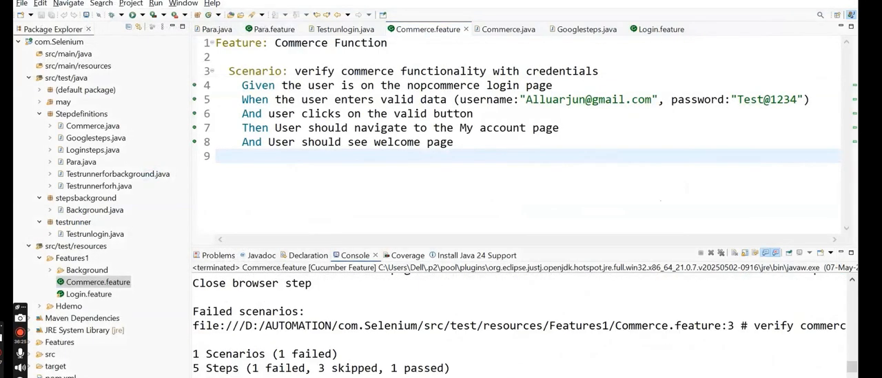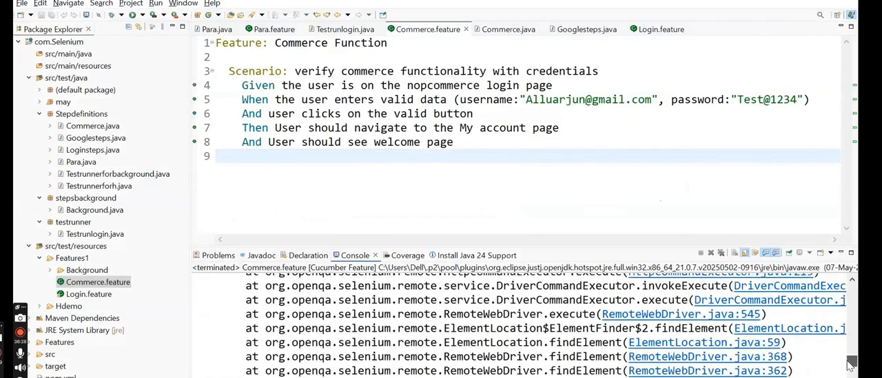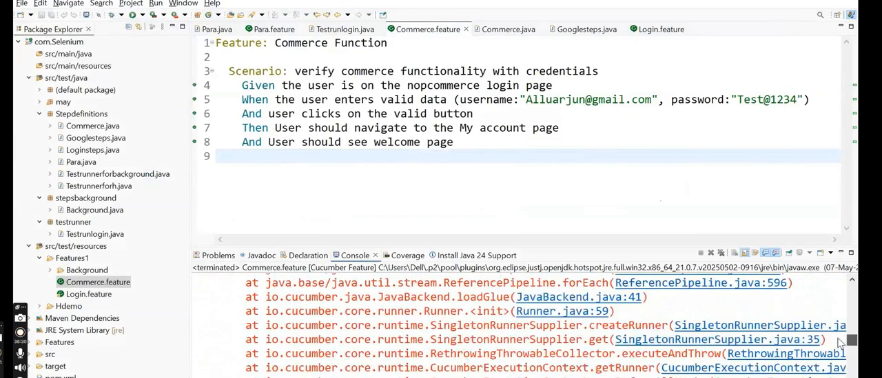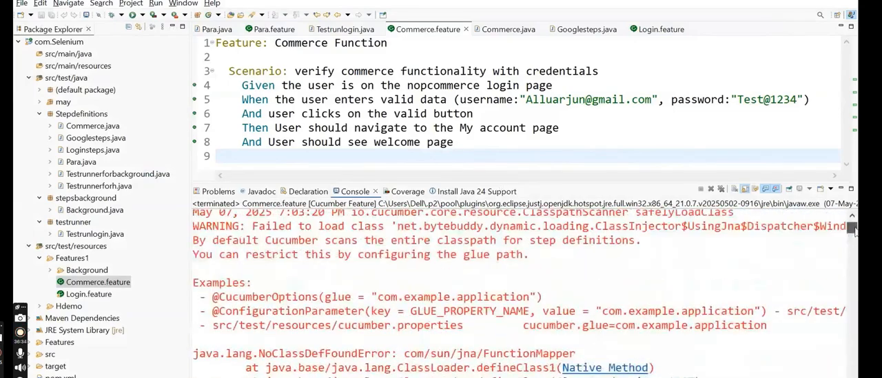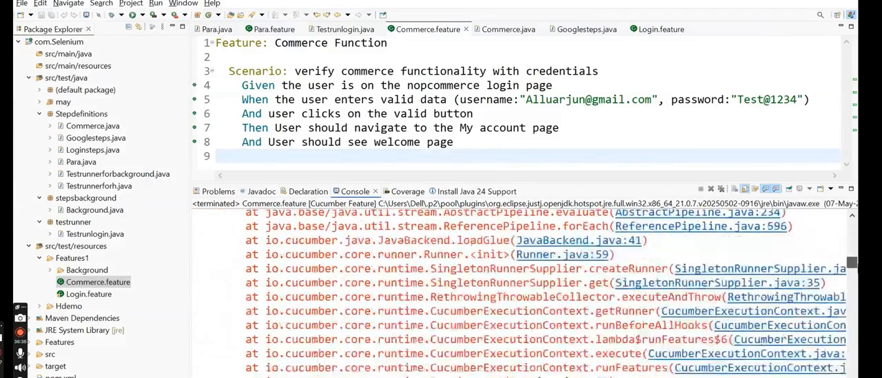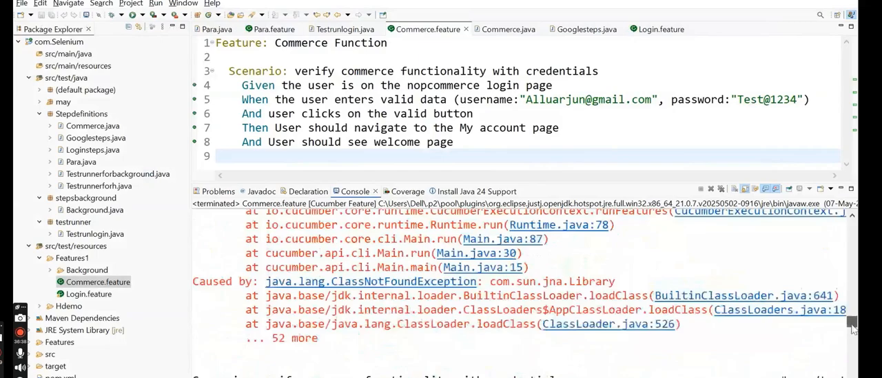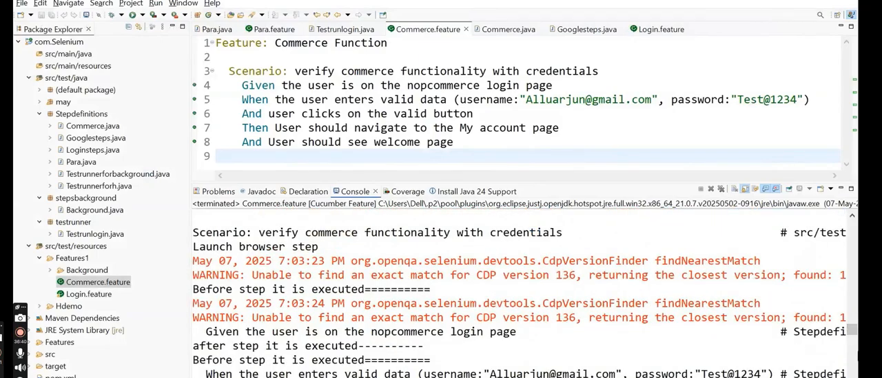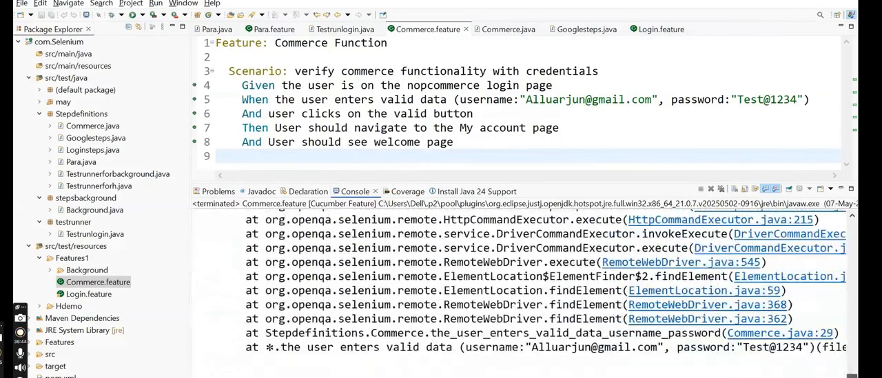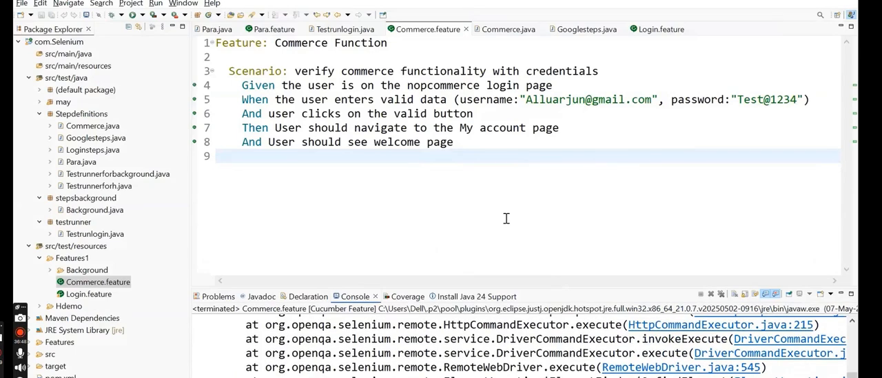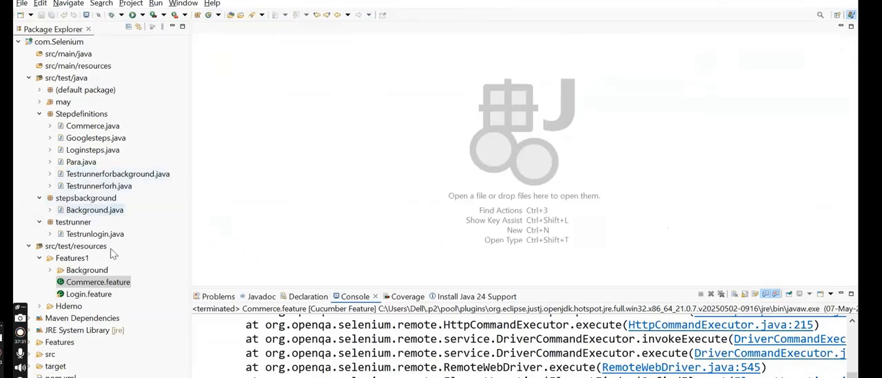Why? Because all methods and all steps are created. There is no missing method, so it's not showing errors. All methods are created. If you are missing any, then go for the dry run. If you are missing any method, go for the dry run method. Okay, so next.